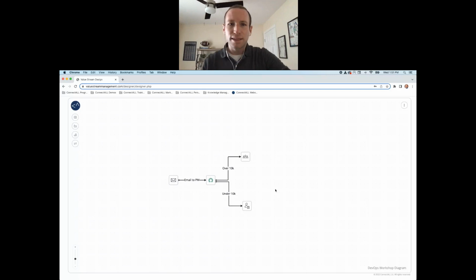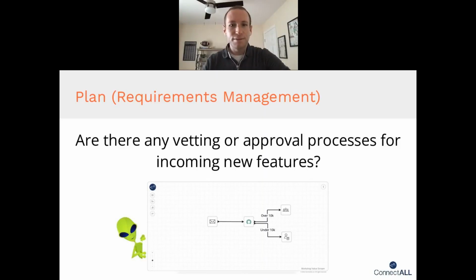So go ahead and practice that and see if there are any vetting or approval processes that you can think about for incoming new features. Give it some thought and think about what that'll look like and how that's vetted in your organization. So I'll give you another couple seconds here to think through that and perhaps to even start drawing it out on your value stream diagram.